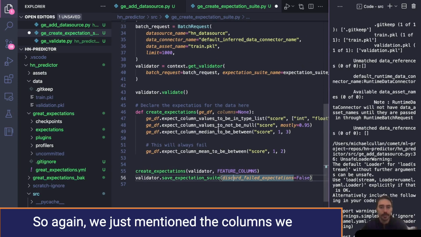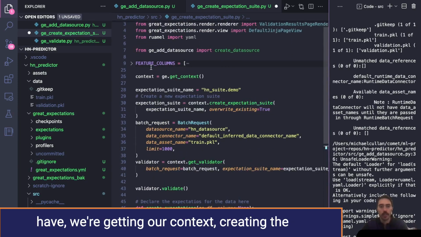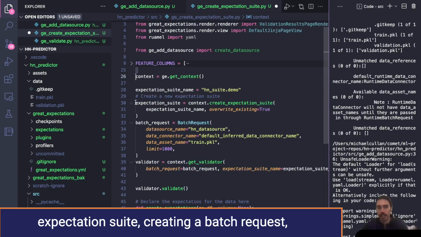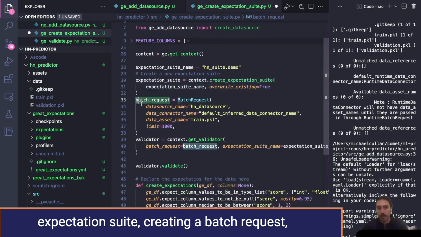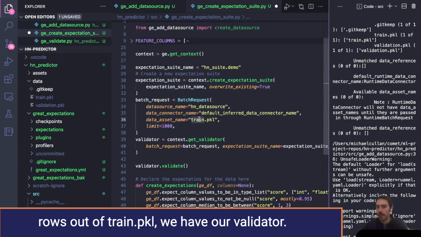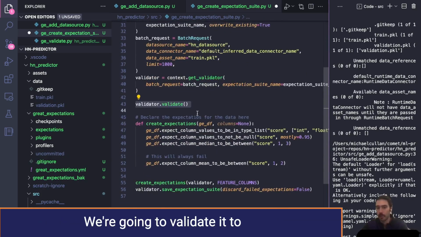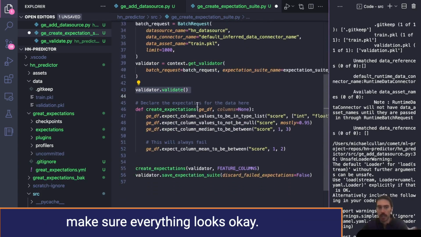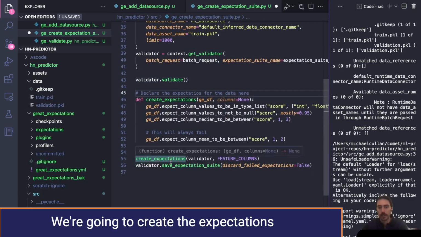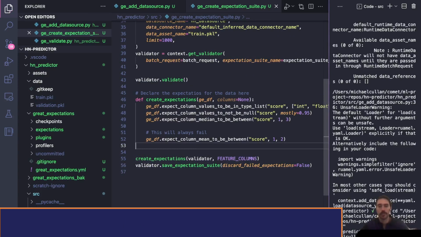So again, we just mention the columns we have. We're getting our context, creating the expectation suite, creating a batch request, which lets us get, in this case, just 1,000 rows out of train.pickle. We have our validator. We're going to validate it to make sure everything looks okay. We're going to create the expectations, and then we're going to save that suite. So let's run this script.